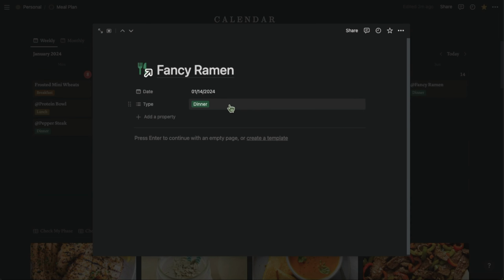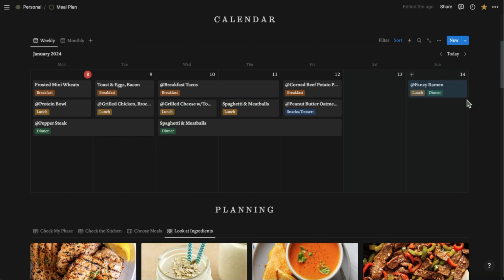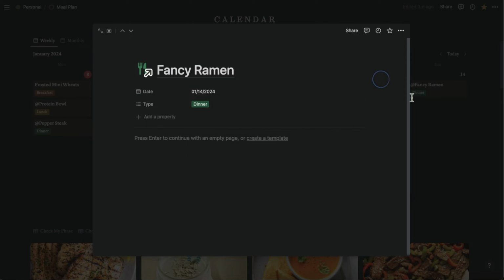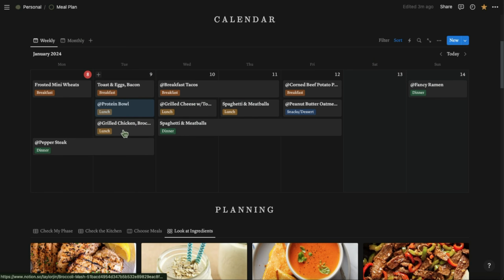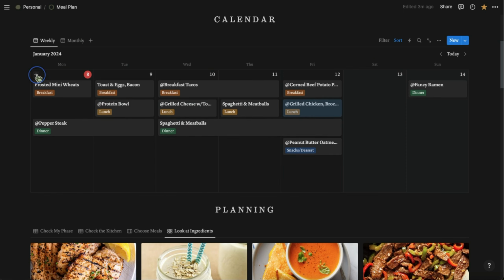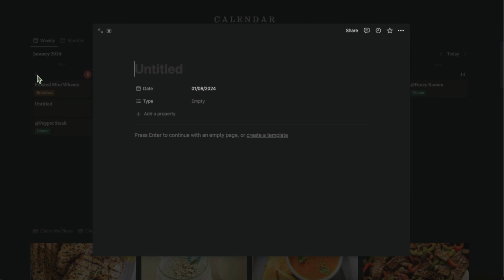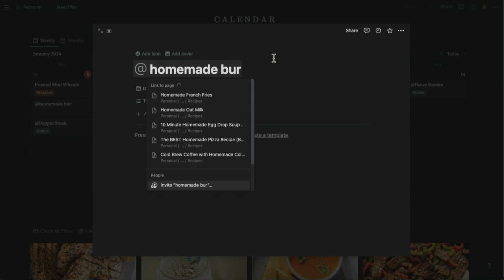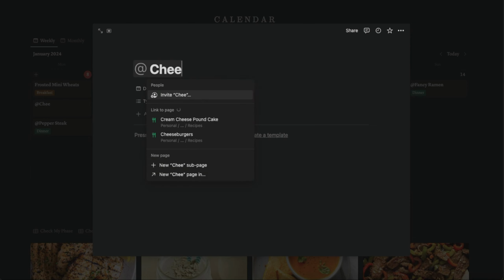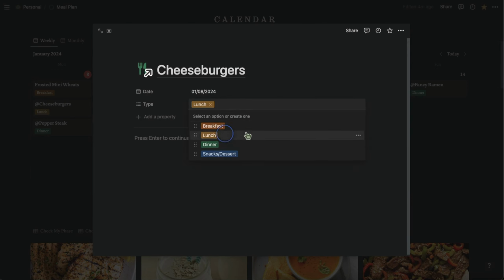I forgot to mention that I have this as a multi-select because sometimes I have the same thing for lunch and dinner on the same day, and this allows me to quickly understand that when I look at my meal plan. So we'll say for Sunday, though, this will just be dinner. I am going to move the protein bowl to Tuesday, the grilled chicken to Friday, and then today for lunch, I'll have the leftover cheeseburgers that I have. Oh, I think I called the recipe cheeseburgers. Yep. And we'll just mark it as lunch.